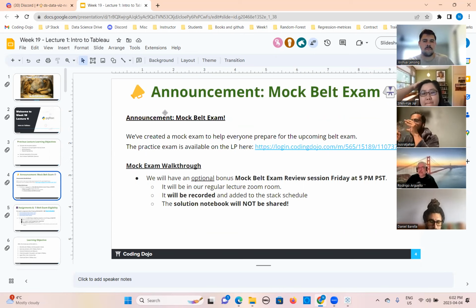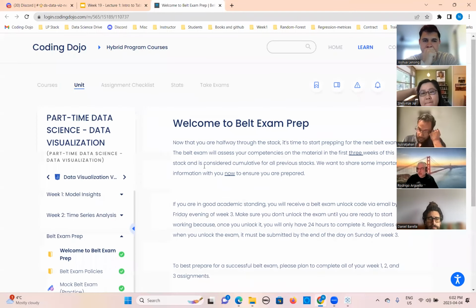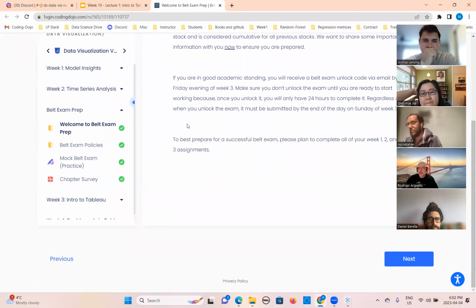This is an announcement about the mock belt exam. There is a mock practice belt exam on the LP. This is the link given. Here you can go through how to start preparing for the belt exam. It is highly recommended to go through this practice exam batch.